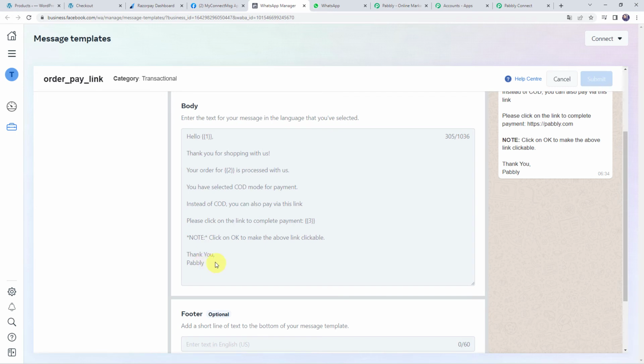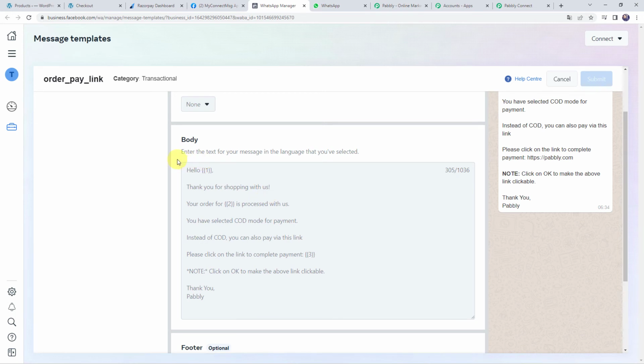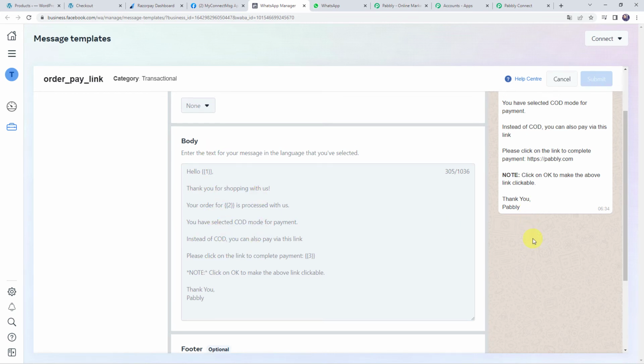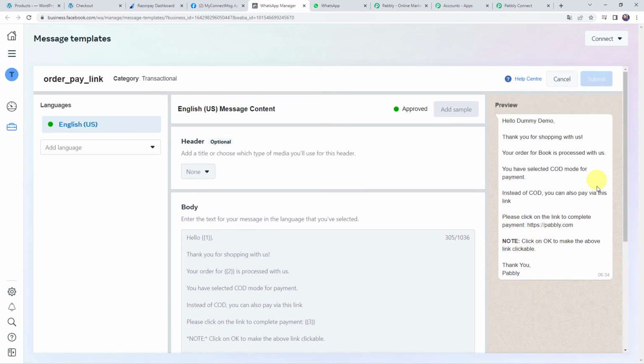Thank you, Pabbly. So you might be thinking, I have given numbers 1, 2 and 3 in the curly braces. These are the body fields and the values of these body fields are going to change every time. It means the customer name is going to change every time. The product name is going to change every time. And even the link will also change every time. In this way, you can also generate a message and use it. And here you can see the message. In this way, the message will be delivered to the customer. And here we have also mentioned an instruction, that is note, please click on OK to make the above link clickable. So you can also add the same type of message in your message templates.